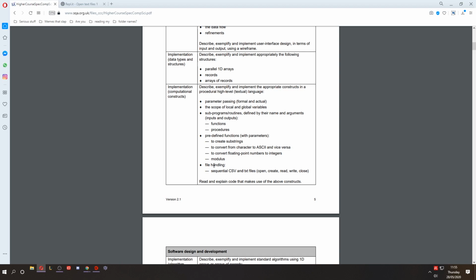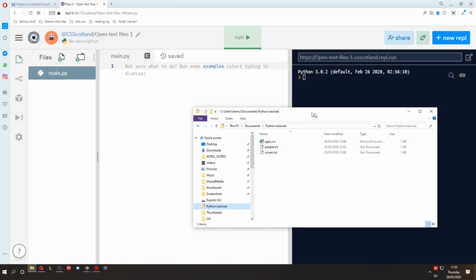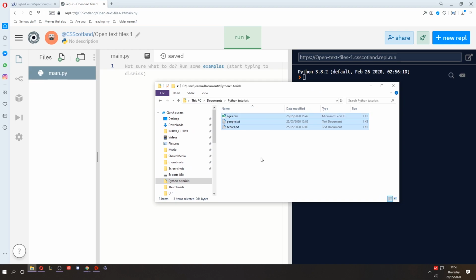Today we're going to be looking at opening text files. We're going to open them and read them. So we're going to take a look at Replit. I've got a new one here called Open Text Files 1, and I'm going to open a folder that I have prepared some text files.